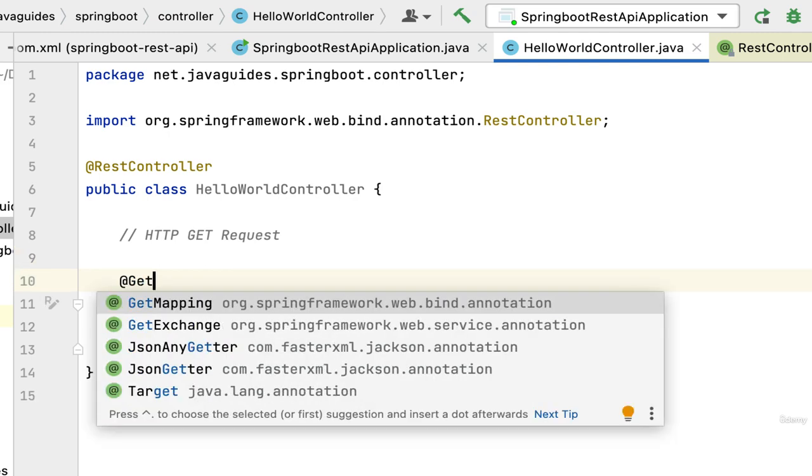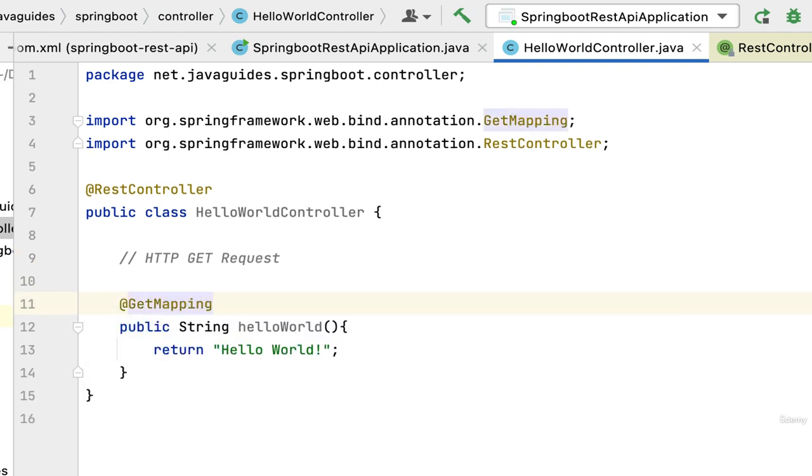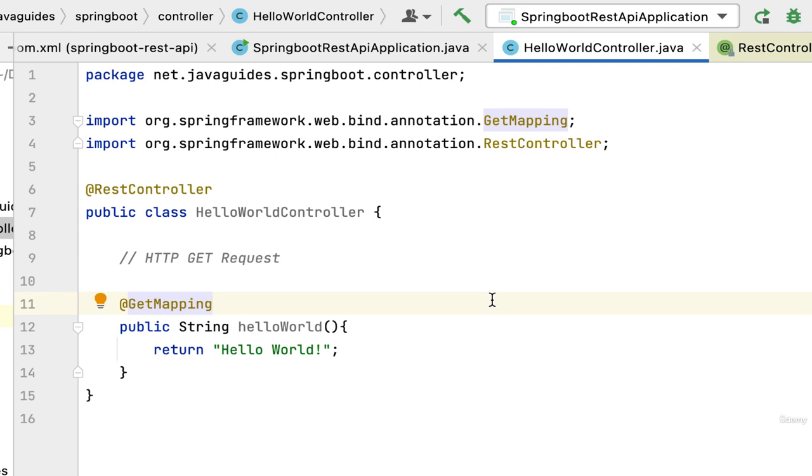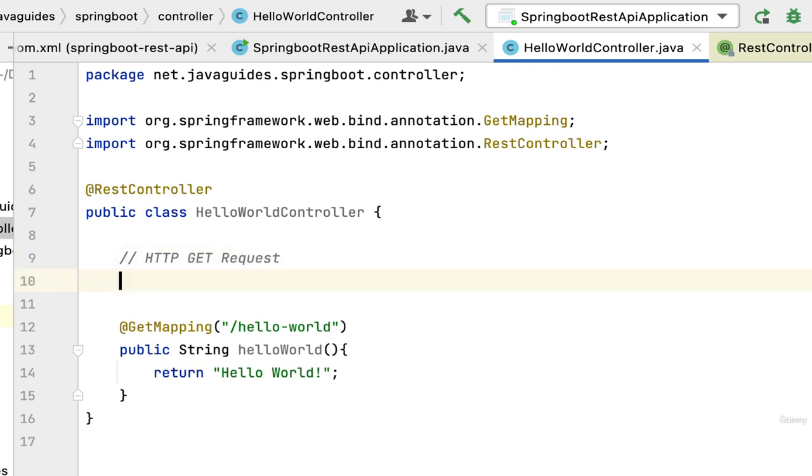the @GetMapping annotation to handle an HTTP GET request. Basically we use the @GetMapping annotation to map an incoming HTTP GET request to this method. Okay, and next let's configure the URL for this REST API. So here let's pass the URI something like hello-world.